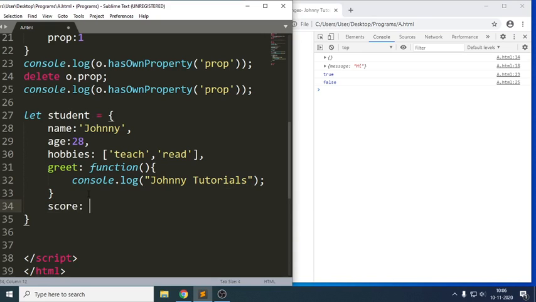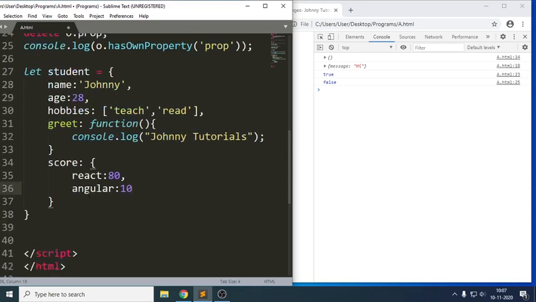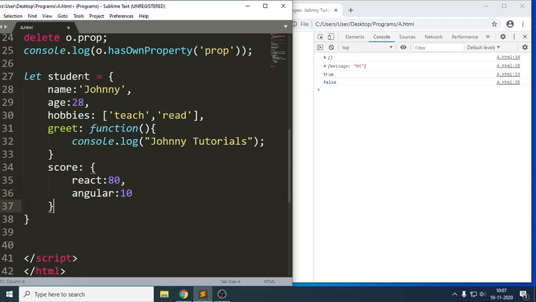Inside this again I'm trying to take some score, like React 80, Angular 10. I'm just trying to take some score for this. So we can say here the object name is student, with key-value pairs, and the key is hobbies here, and the value is an array. Key is greet here, and the value is a function. Key is score, and the value is an object here.